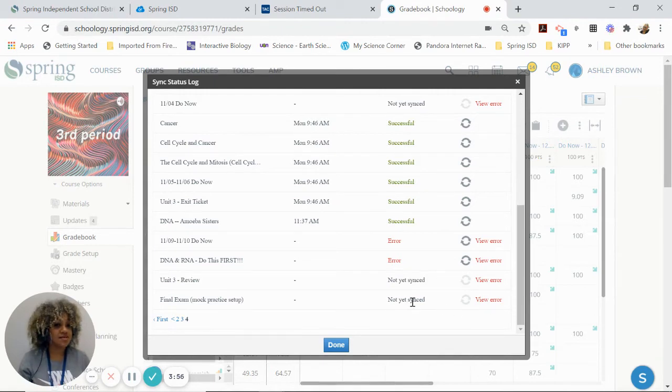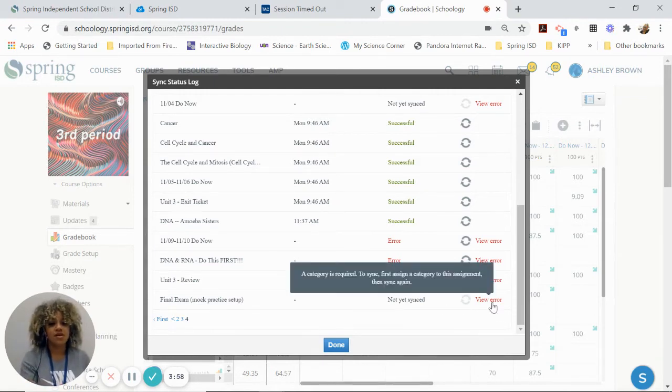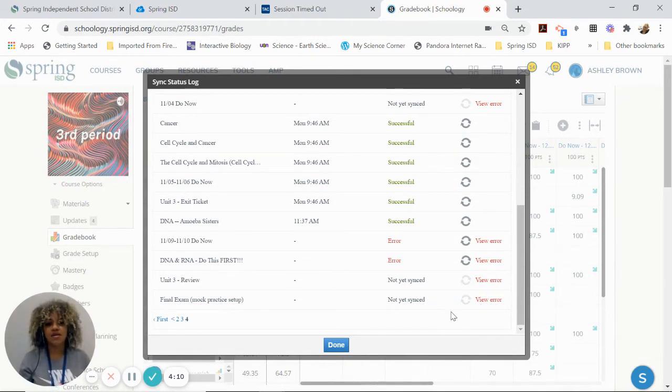If you can see, it says not yet synced, view error. If you hover your mouse over the red view error message, it says a category is required to sync. First assign a category to this assignment, then sync again. In this case, we do not want to assign a category for their final exam, midterm, or semester exams. Okay, we do not want this to happen because in tech, as I'm going to show you in a second, you're actually going to have to manually enter your final exam, semester exam, and midterm grades by hand in the grading setup area, but it'll all make sense whenever we transition over to tech.